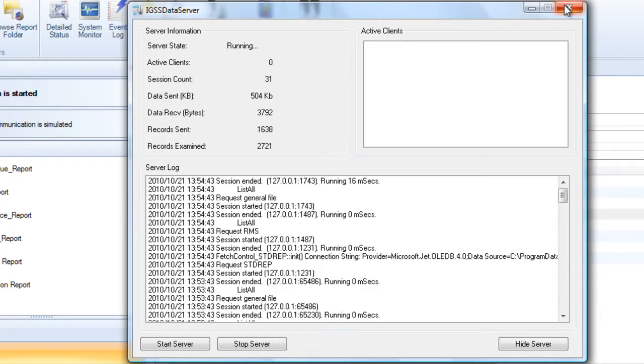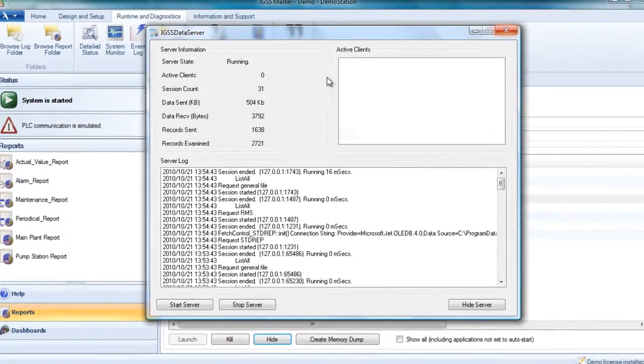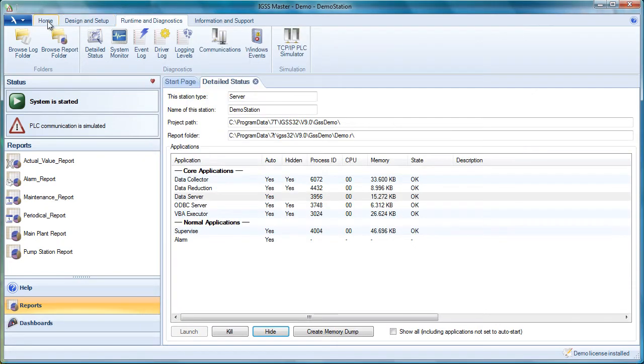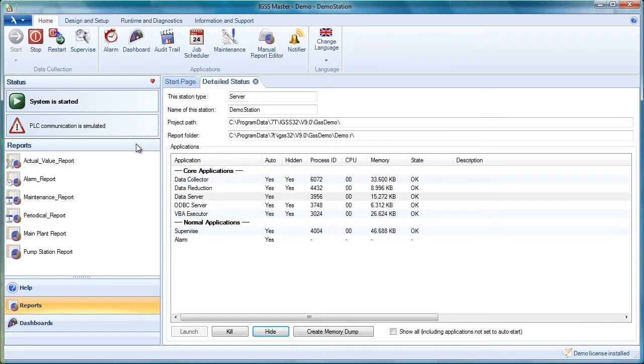Right, let's move on to the dashboard. This is the next thing we want to show. If we go to the Home tab, my project is running, so I can just open my dashboard here, or I can open it under the new pane called Dashboards here. So let's go into the demo dashboard.